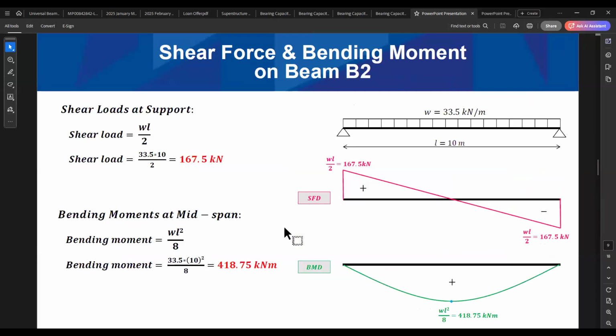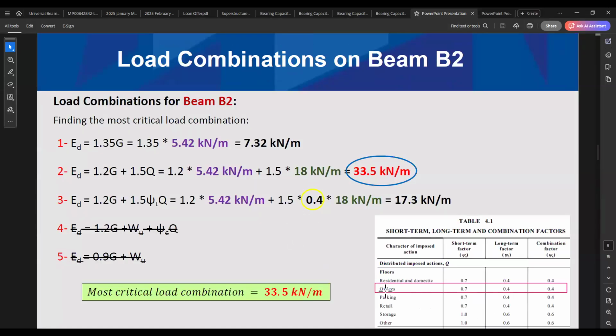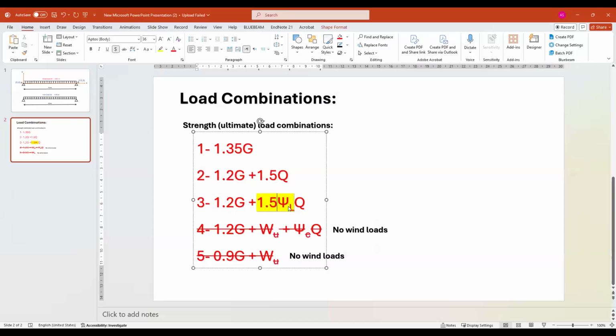Now if we go to this example here, based on the use of your building, for example, if it is offices, the short term is 0.7 and epsilon L is 0.4. So let's assume it is offices. So how much is epsilon L? 0.4. If we go back to our example, here this value, psi will be replaced by 0.4. So we need to convert this value to 0.4. This means the total value here is equal to 0.6.